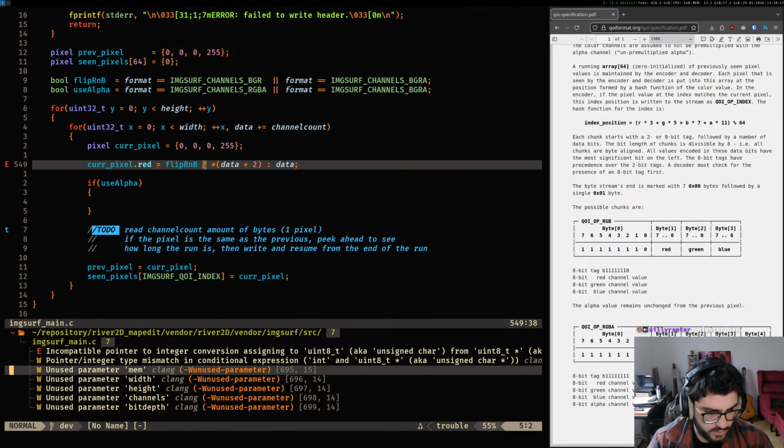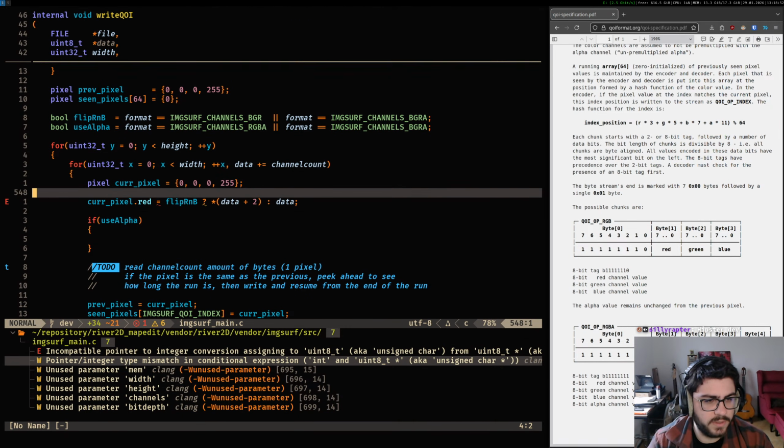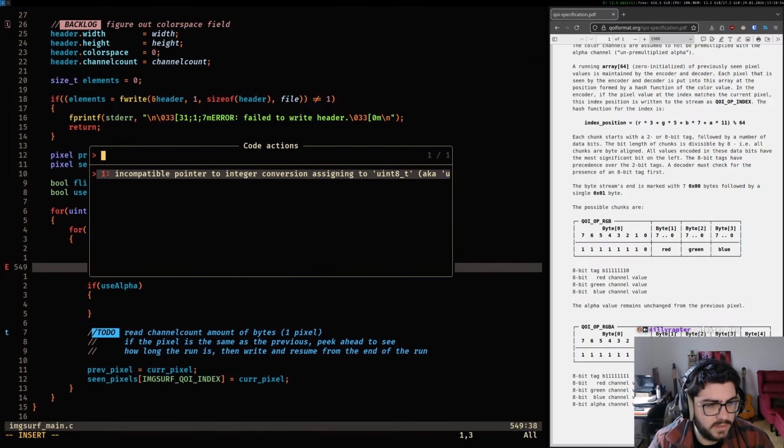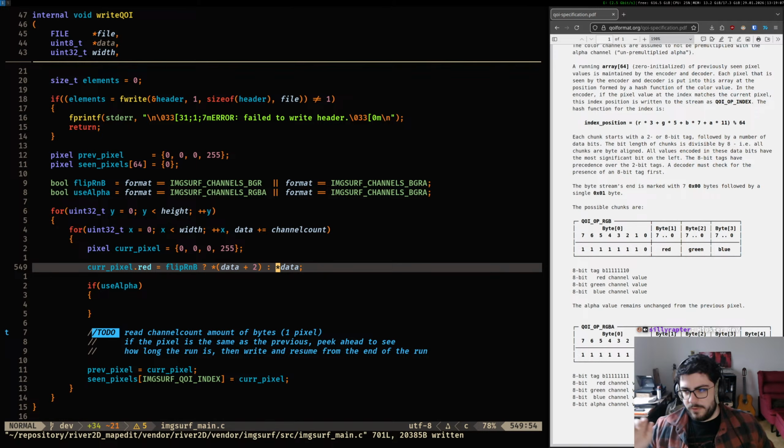uint8_t, what is the issue? Fix available? Okay, well, tell me your fix. Oh, no. Am I dereferencing wrong? Oh yeah, here. I'm not dereferencing here. So this works, right? Because we're at the very first value of the very first pixel, and if you want to flip them, then we just go 2 over. If not, we stay at the same place.